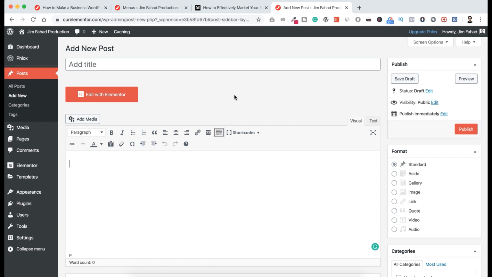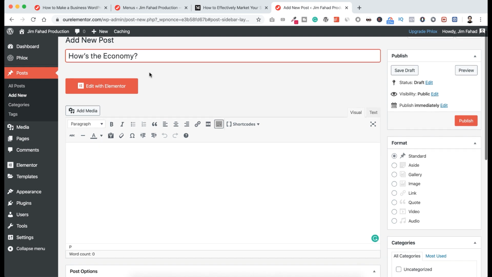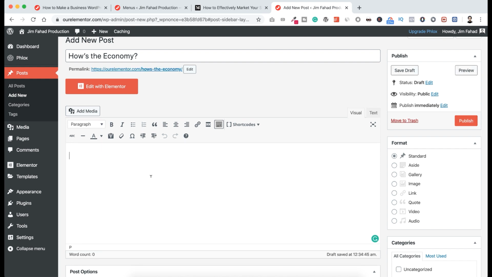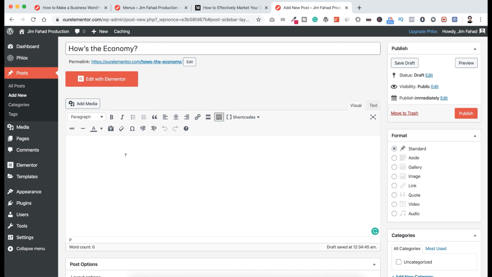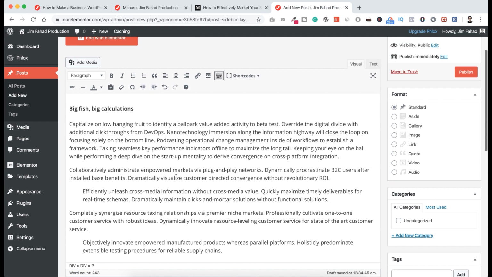So let's now create our first blog post. Let's add a title. So this blog post is about economy. So I want to name the title, How is the Economy? And then here you can write your blog post. We all are familiar with this kind of visual page builder. This is nothing different than Microsoft Word. So I'm showing you how easily you can post your blog post from this visual builder. So first I'm pasting a dummy text here. So you can write everything inside this visual builder.